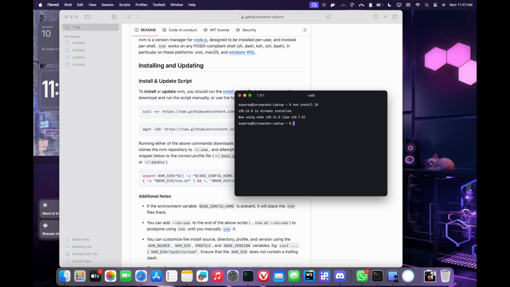For you, the process will show a progress bar and it will take some time. Now to switch to Node.js version 20, I'll type nvm use 20. Okay, now my terminal is using Node version 20.